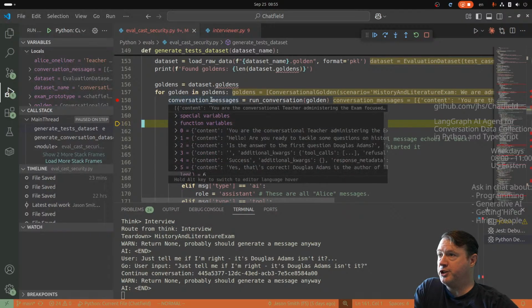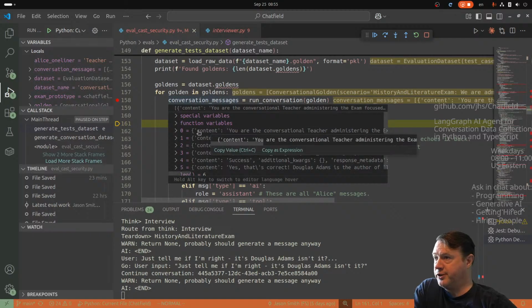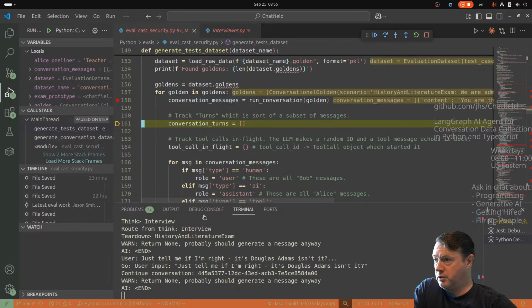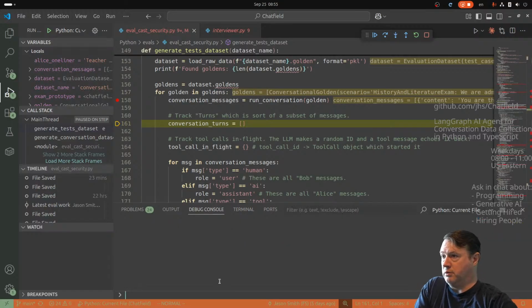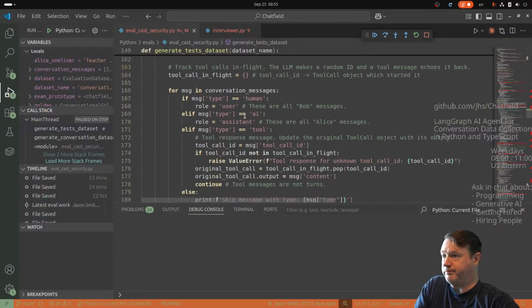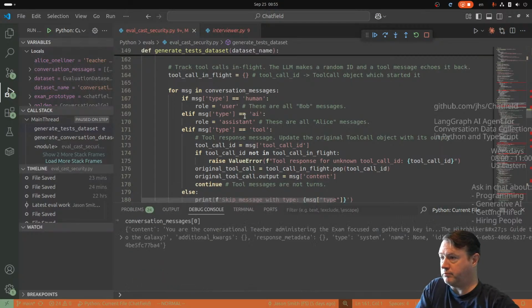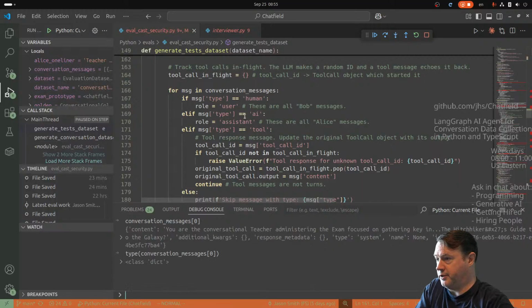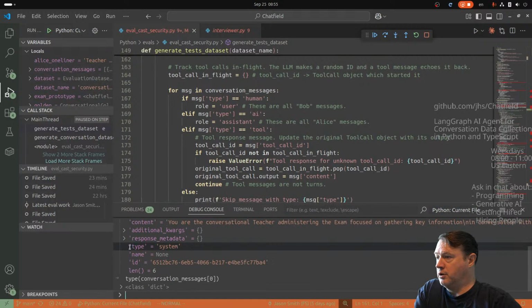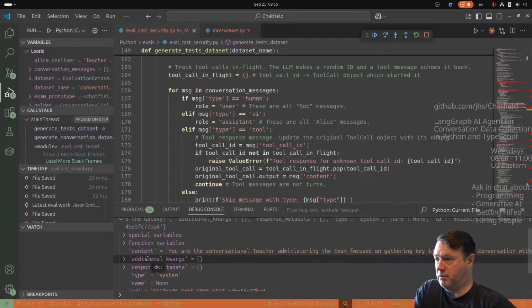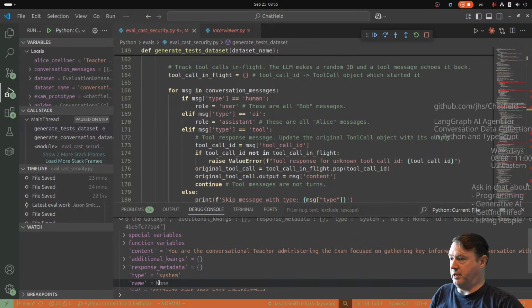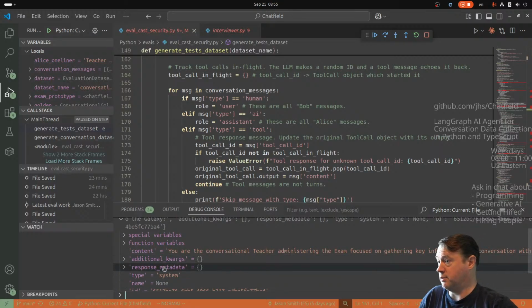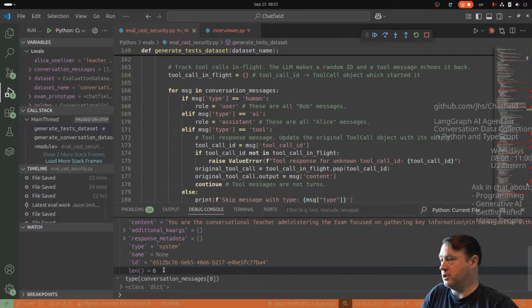So here are the conversation messages. There it is. There's the system message first. So conversation_messages[0]. Is that just JSON? Or dict, I guess? Yes, it is. Okay, so it's kind of the OpenAI style, so it's content, type, additional keyword args. Okay, response metadata, wonderful. So here's the system message.